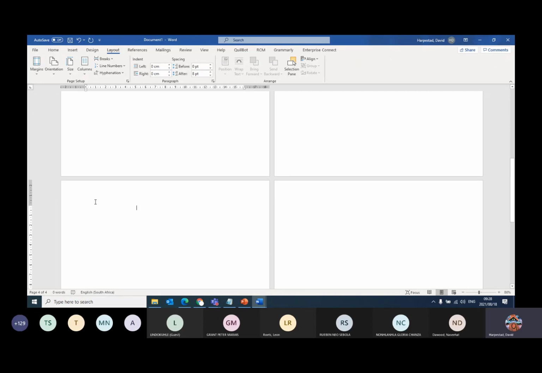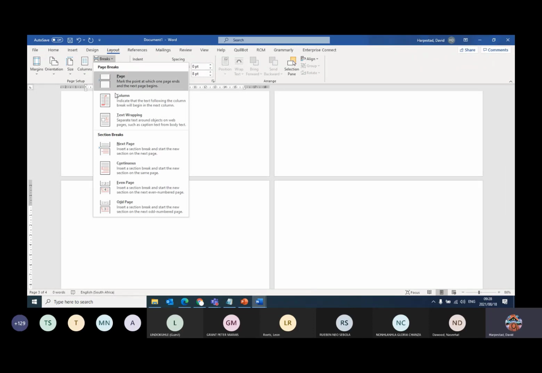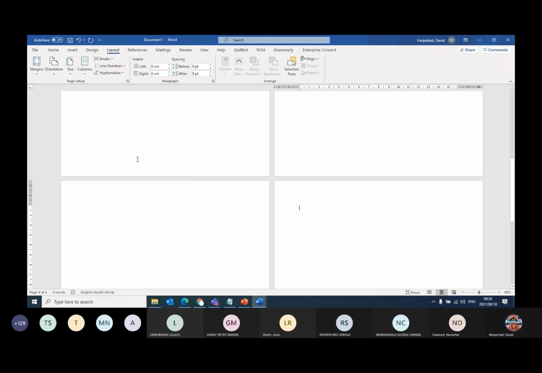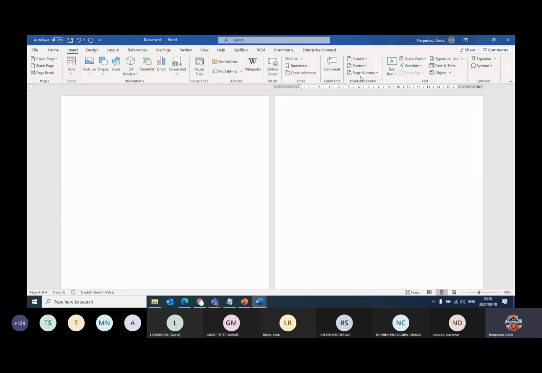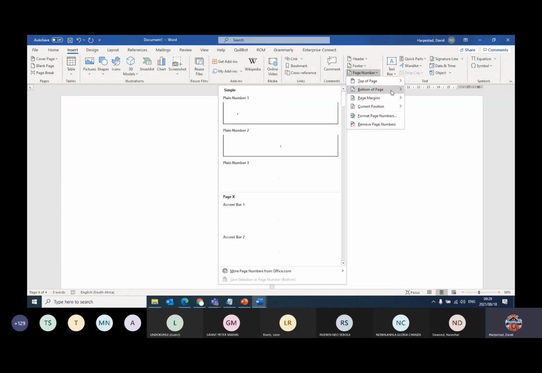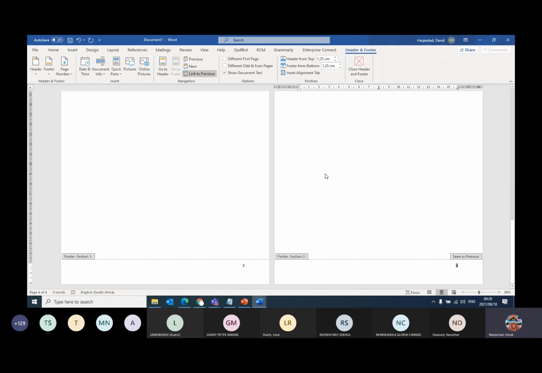Okay, so I'm going to go to this page over here, and let's say again, I'm going to be under layout. Let's say breaks, insert page break. Okay, next page, click on it. You'll see the mouse moves across. Now, let's make it so that we can at least see the page numbers. Let's put page numbers in.